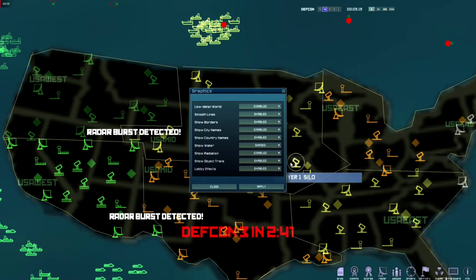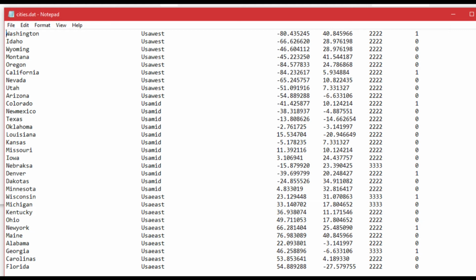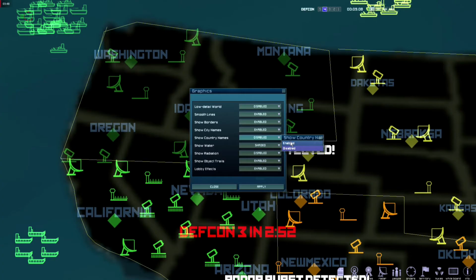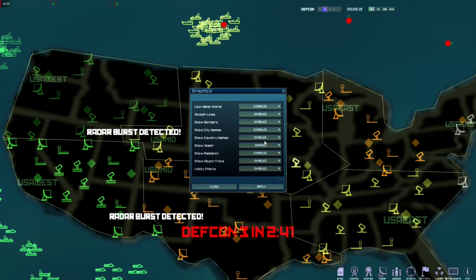Now it does ask in the mod suite if it's a capital city or not. If you select it's a capital city, it changes its status in game. So if you select to show cities and country names, since it's a capital, it will always have the country name over the city name. So if you turn off country names but leave city names, the capital will still have the country name over it. So if you select two cities to be the capital, you'll see the country name twice.